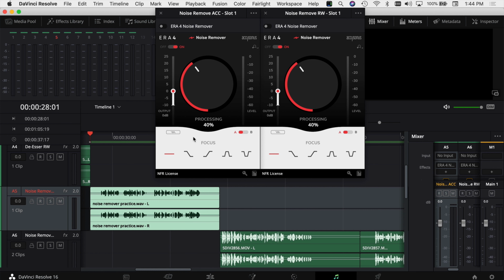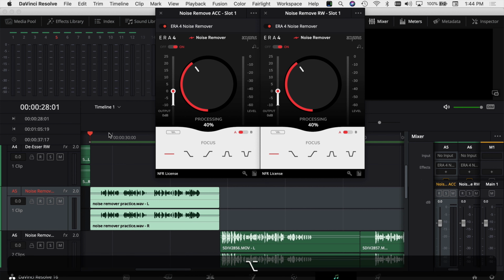So there you go. That's the clips with no noise remover applied. Now I'm just going to use the default settings of processing at 40%. I'm going to use those, play through the clips, and let's see how much of a difference it makes. So let's go ahead and turn those on and play through our clips.